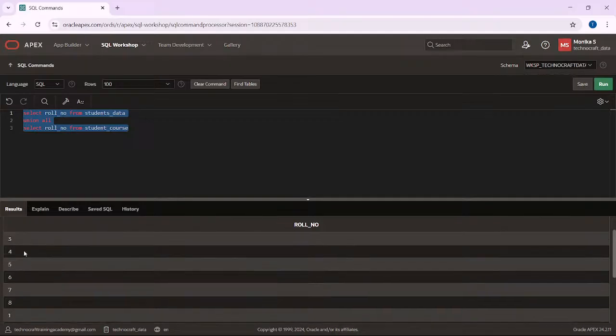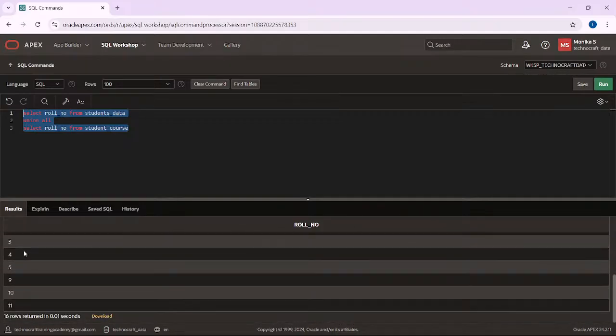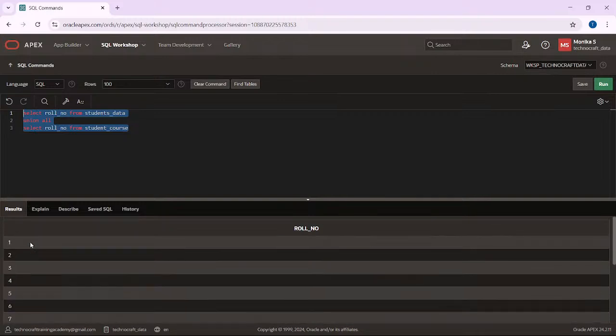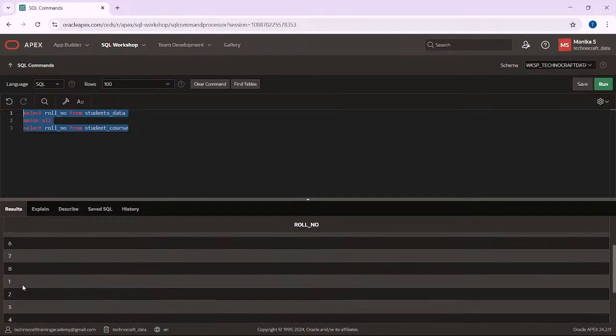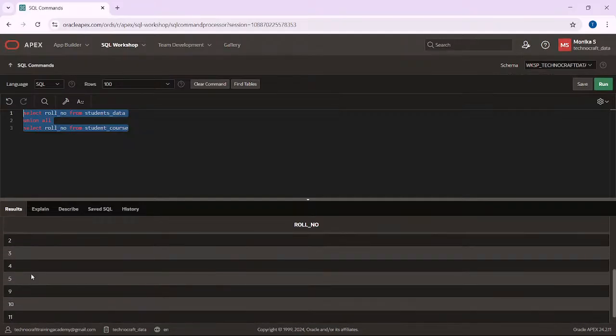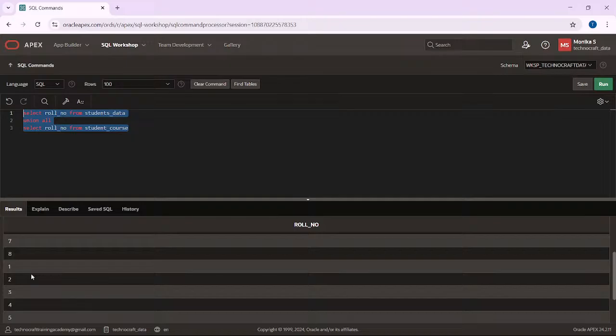So we are getting all the values, even the duplicate values, like we had 1, 2, 3, 4, 5 in both the tables, so we are getting both the tables' results, the duplicate values as well. Okay, so this is about union. Now let's go to our next set operator.